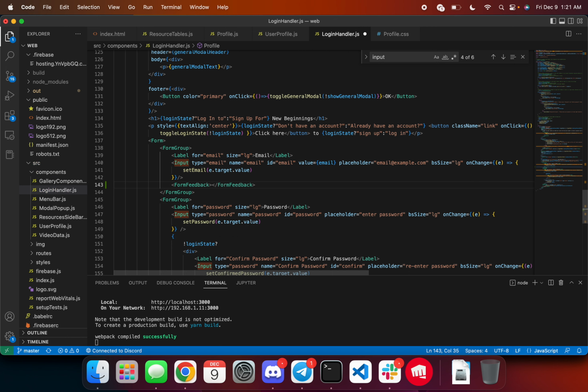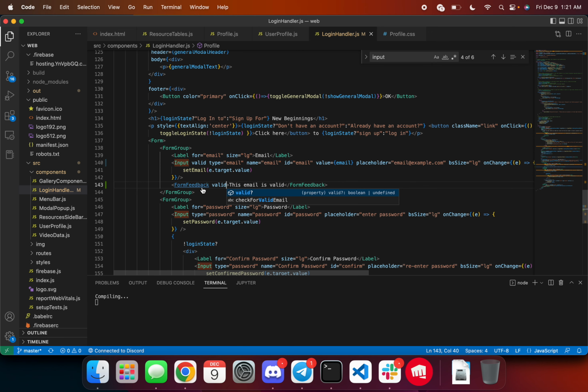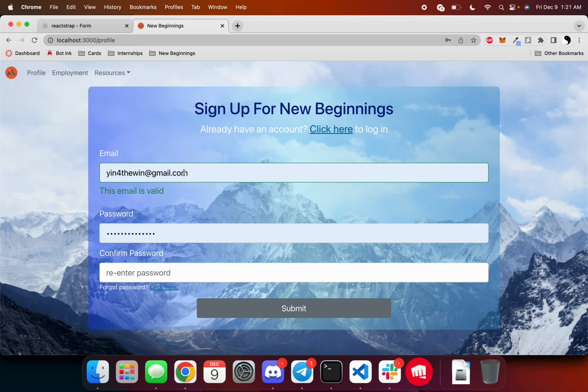We add a form feedback. Let's just put this email is valid. Right, and this will only show up when input is valid, so we put valid here. And it says this email is valid.